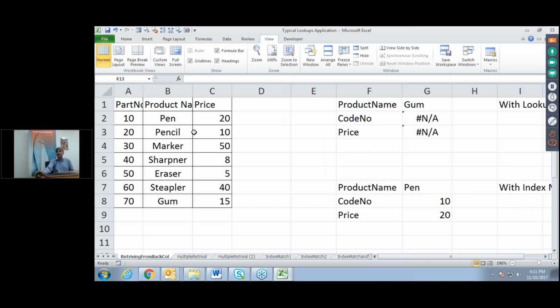Okay. Look at this. Now, here the product name is gum. Look at this, a typical lookup application, the first sheet, which is retrieving a formula from a back column. We have this example: the part number, the product name, and the price. Now what we want to do is identify or get the part number or the code number based on the product name. So what will be the price of gum and what will be the code of this?